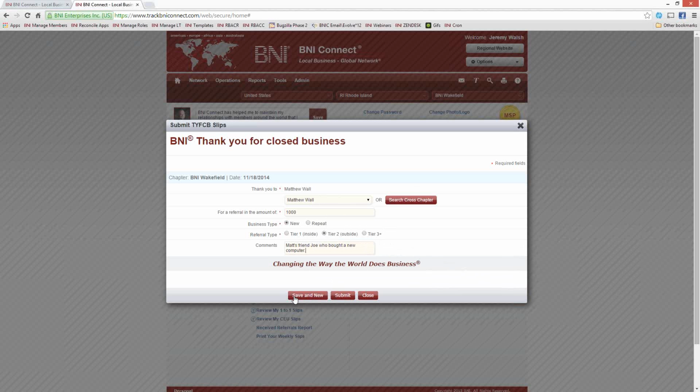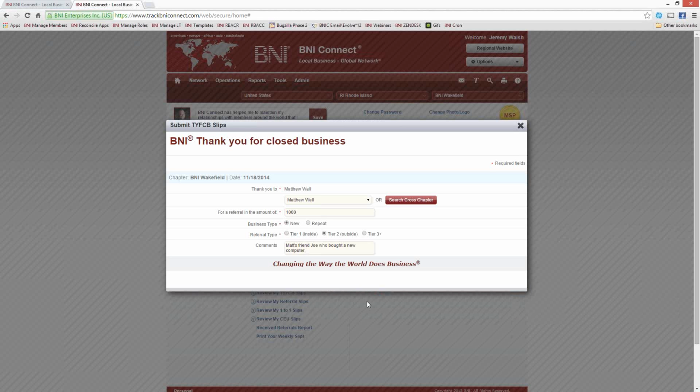Now we have a couple of options at the bottom. We can choose Save and New, Submit, or Close. So Save and New will submit this slip and immediately pull up a blank slip so that we can continue to insert slips one at a time. Submit will just input this slip and take us back to the home screen. And Close will abandon this. So I'm going to go ahead and click Submit.